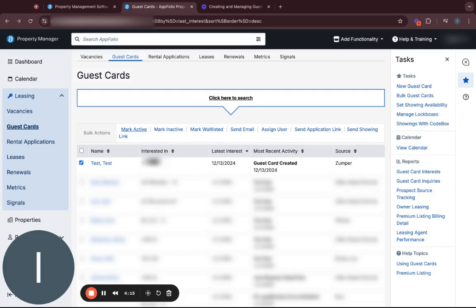So let me just give you a quick description of what all these are. Let's say a prospect is very active and looking for a unit and they want to move in right away, you can mark them as active. If you keep on trying to talk to them but you're not getting any response back, then I think you need to use mark inactive. Let's say you have multiple people that have applied for a specific property, but you want to put them on a wait list based on the criteria that we have, then you can use wait list.